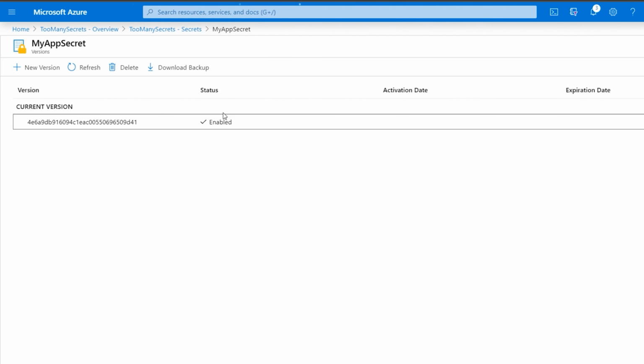But let's go back in and work with it. Let's say that we wanted to make a change to this. You don't actually go and change the value. What you ultimately do is just create a new version.